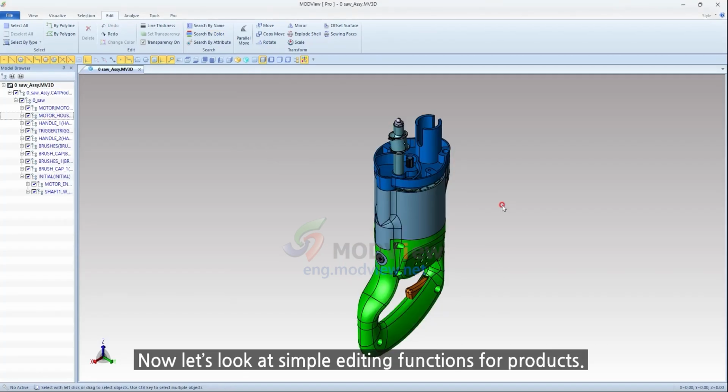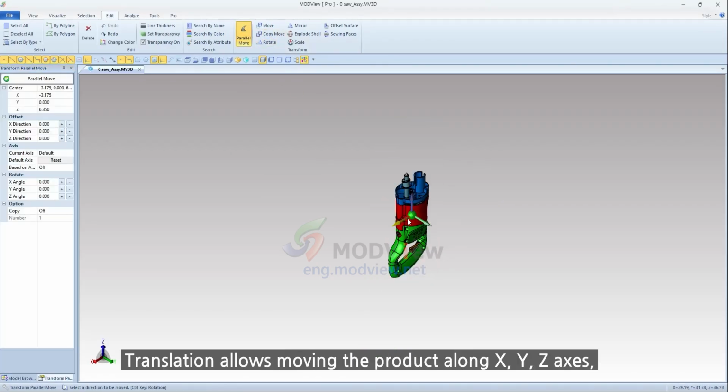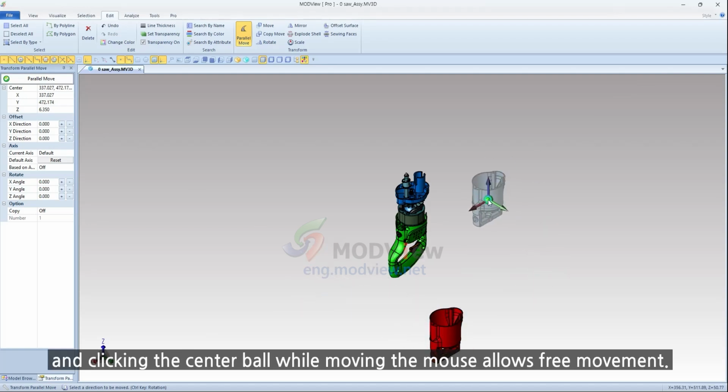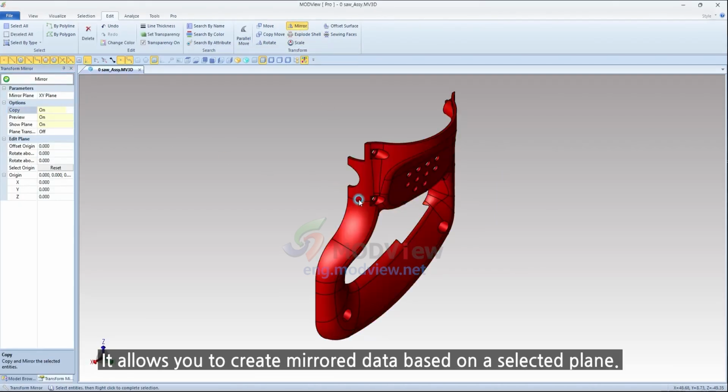Now let's look at simple editing functions for products. First is translation. Translation allows moving the product along X, Y, Z axes, and clicking the center ball while moving the mouse allows free movement. This is the mirror function. It allows you to create mirror data based on a selected plane.